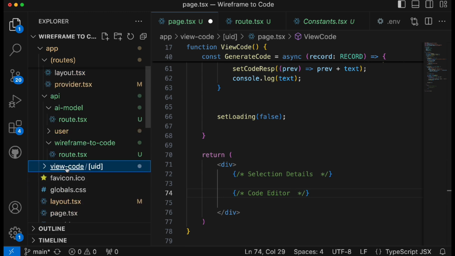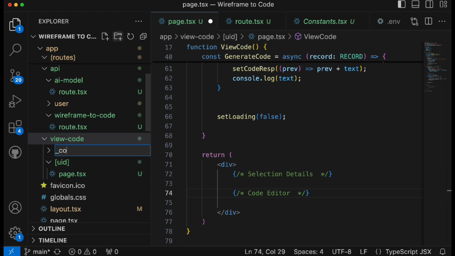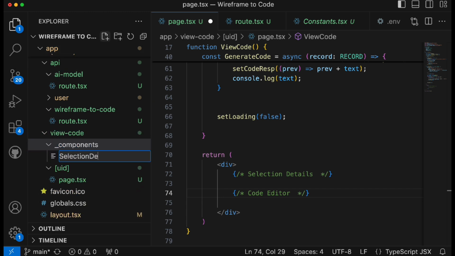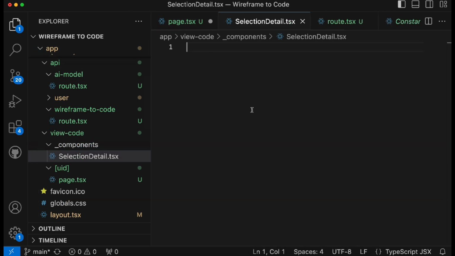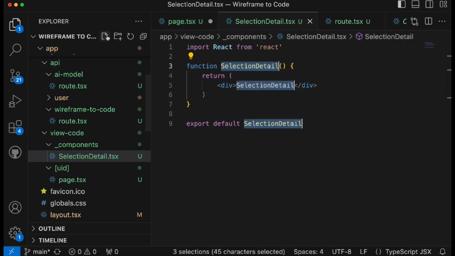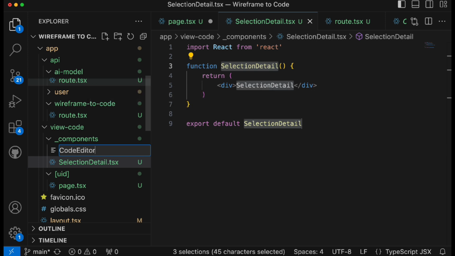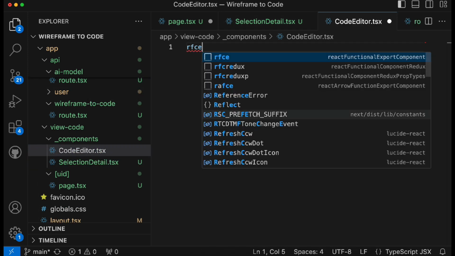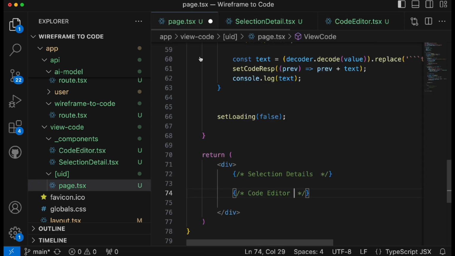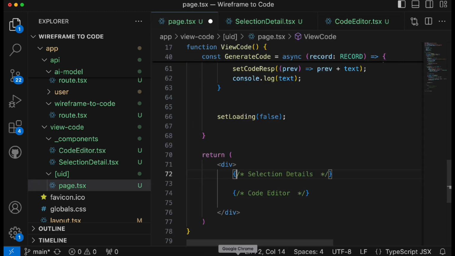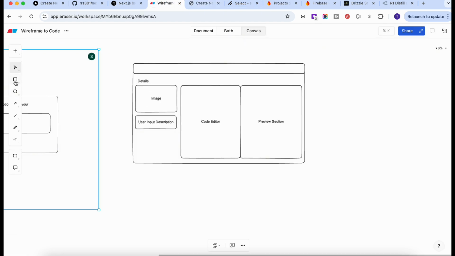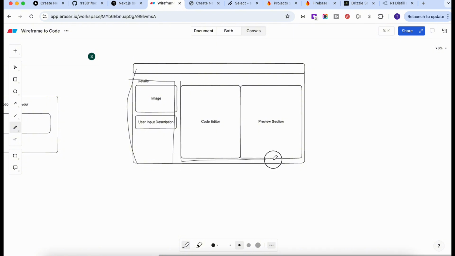So let's create a new component folder under this view code, and I will just name it underscore component. Inside that we'll set the selectionDetail.tsx file. I will add a default template for this one, and we'll create another file for codeEditor.tsx. Here as well I will add a default template, and make sure to add both components over here. Now make sure that you only provide this much area to this particular detail section and a bigger area to this one, right? Now you need to divide this screen into two different columns.